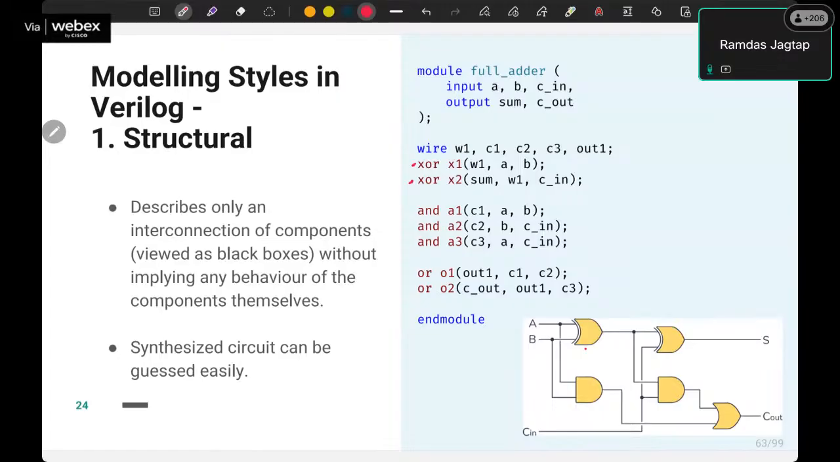So you might have thought that in the design we have just 2 AND gates and 1 OR gate, but in code why are we using 3 AND gates and one extra AND gate and one extra OR gate.